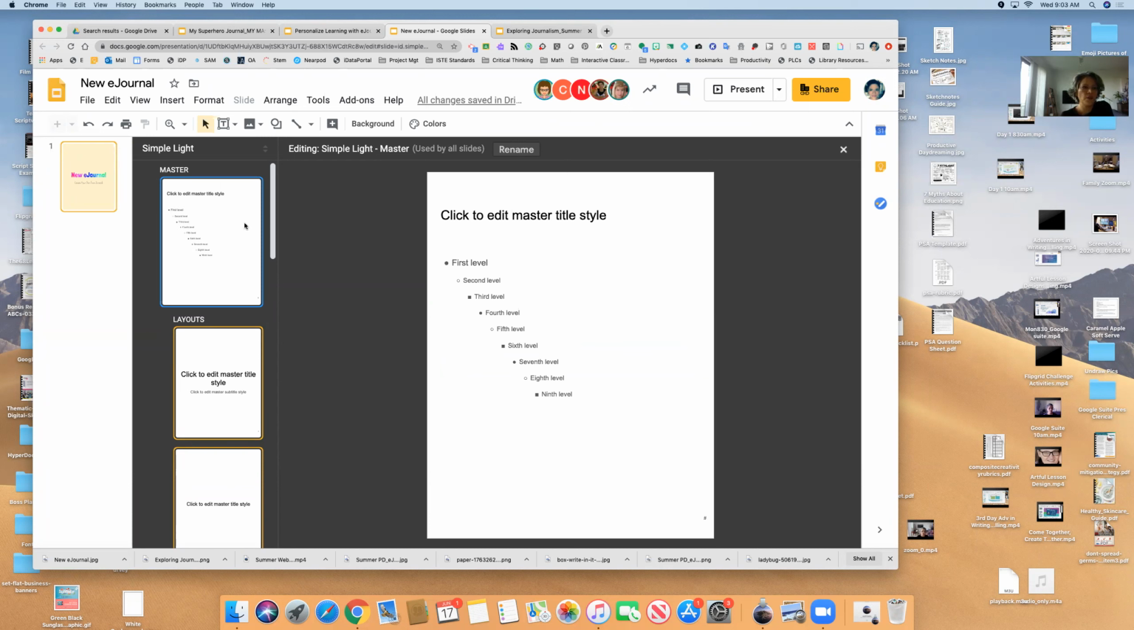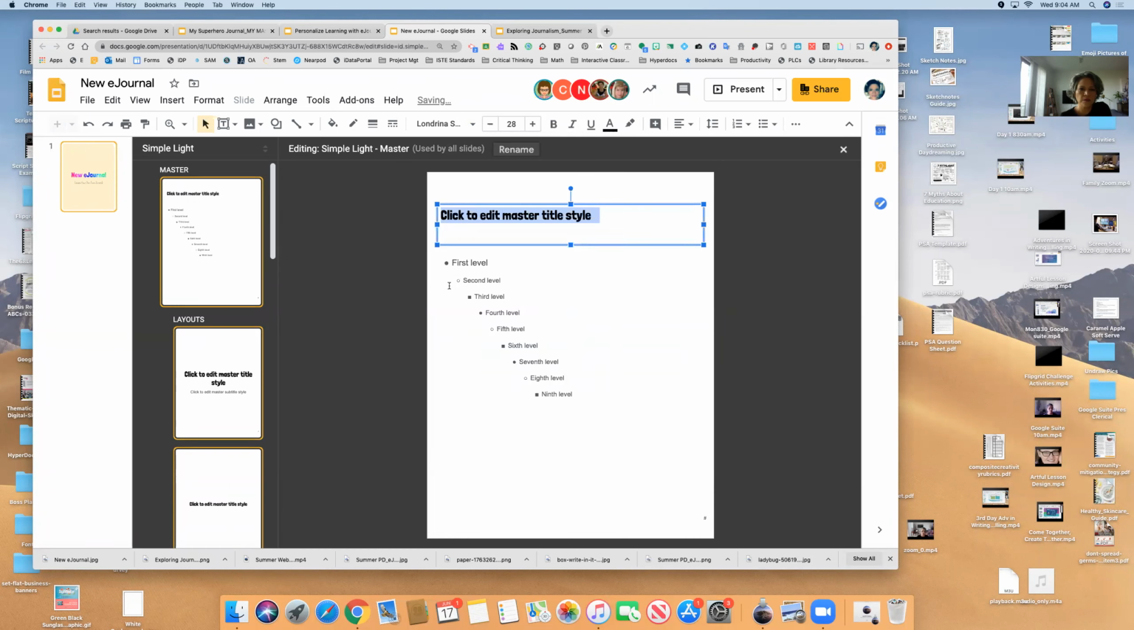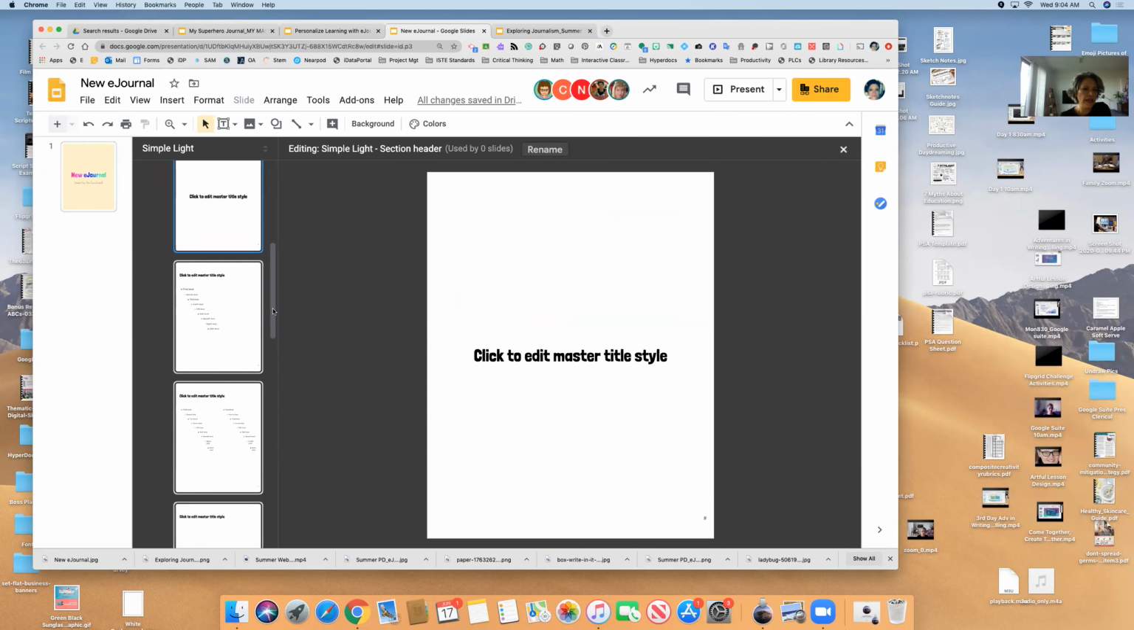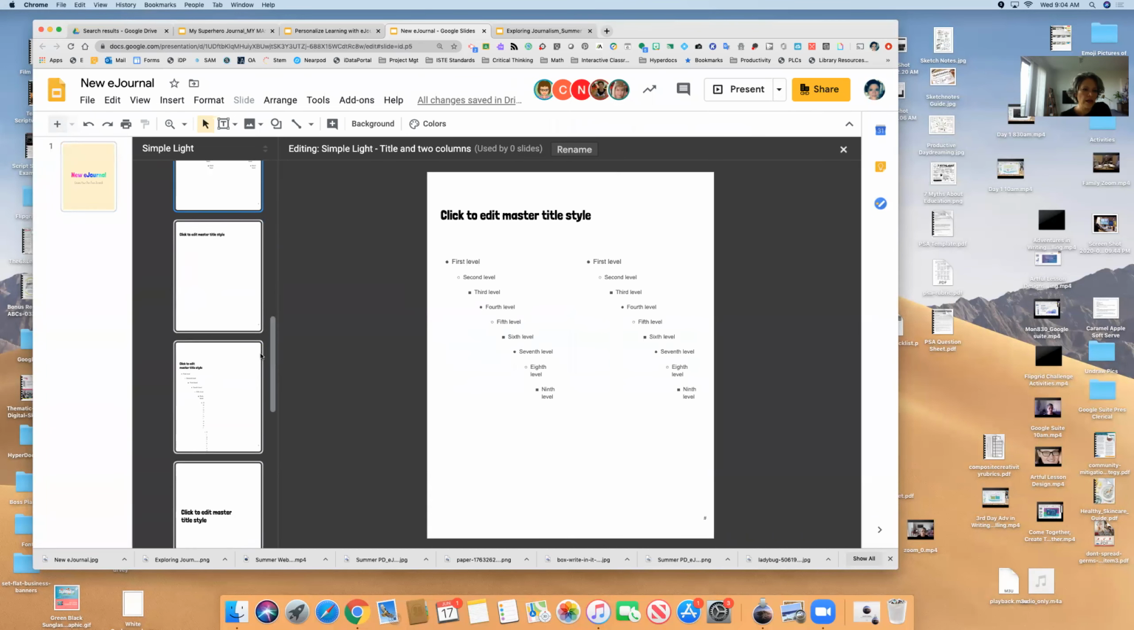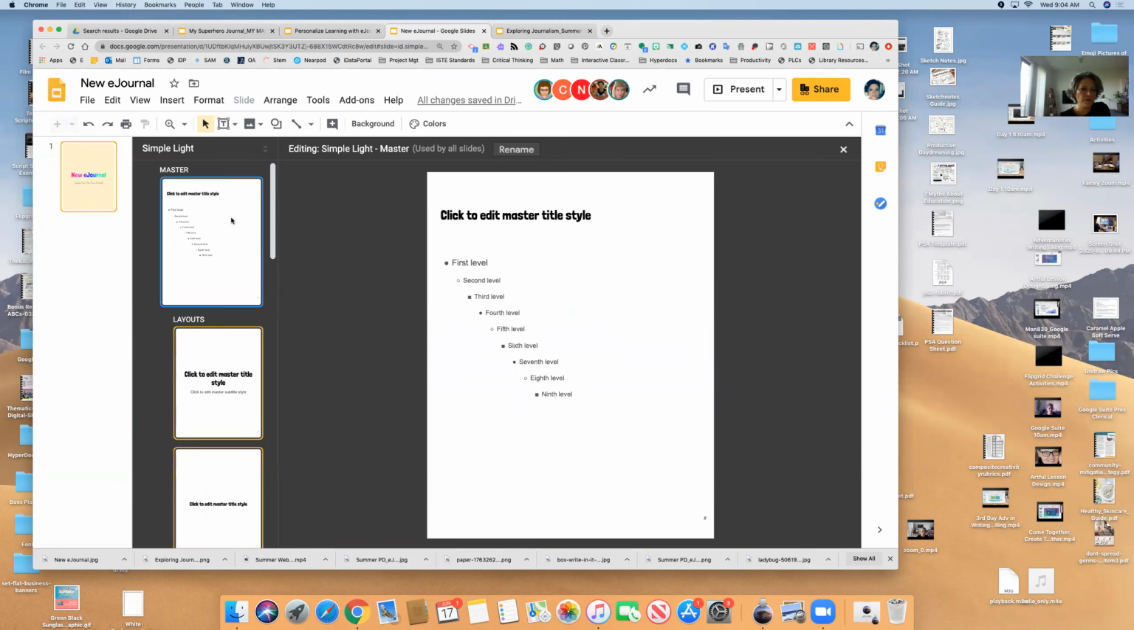So I'm going to go to my master slide at the very top, and I'm going to say I want all of my title placeholders to be Laundrina Solid. There it is. Notice it changed it for all of the layouts. I didn't have to go to every single layout and change it. I changed it on the master slide.